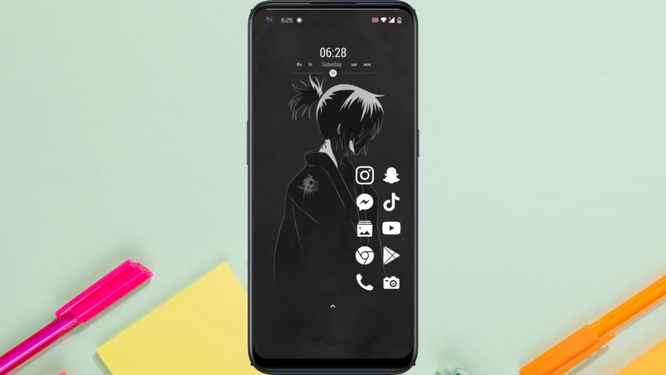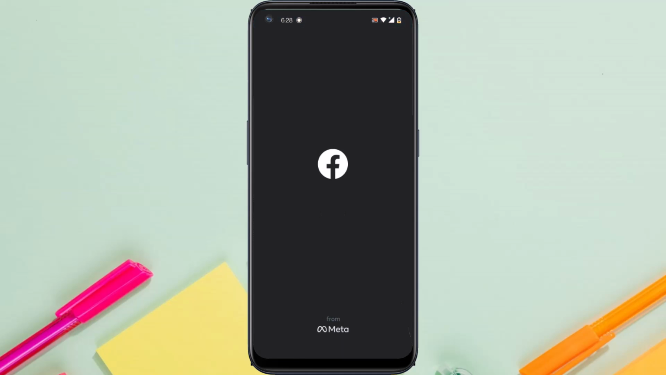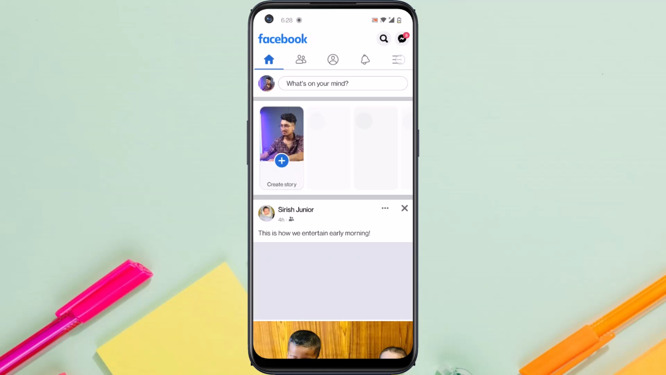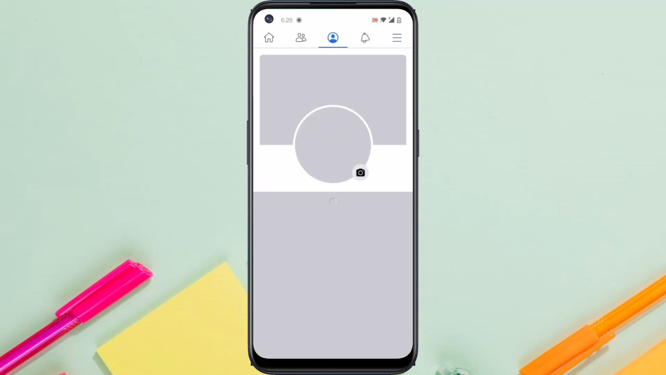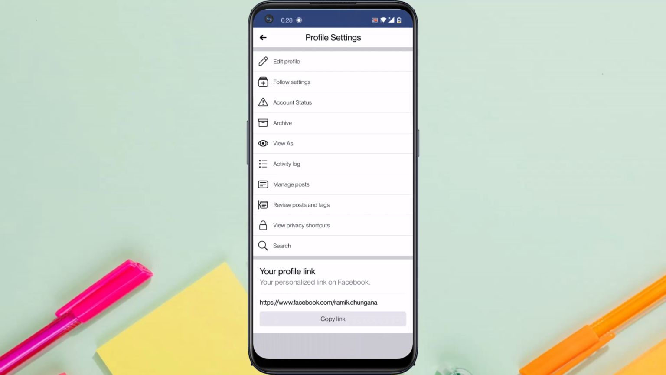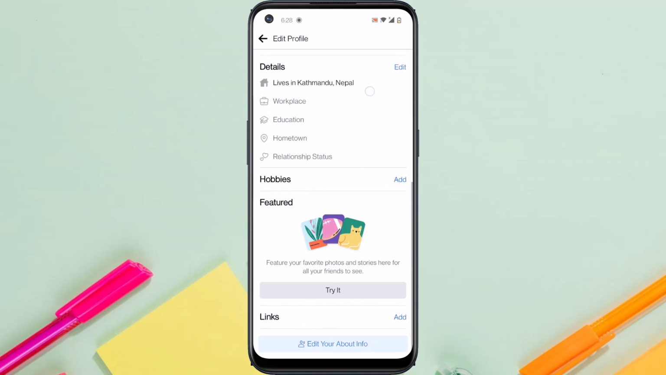So previously, we couldn't change our date of birth from Instagram, so we had to go to Facebook and change our date of birth from there. But if we go to our profile now and then tap on this three dots right over here. Now let's go to edit profile. After that, let's scroll down and then go to edit your about info.